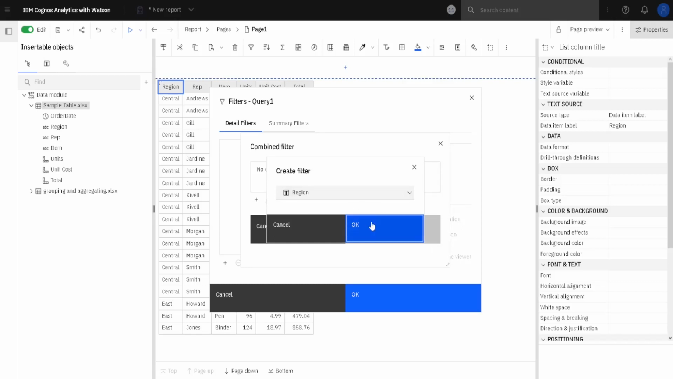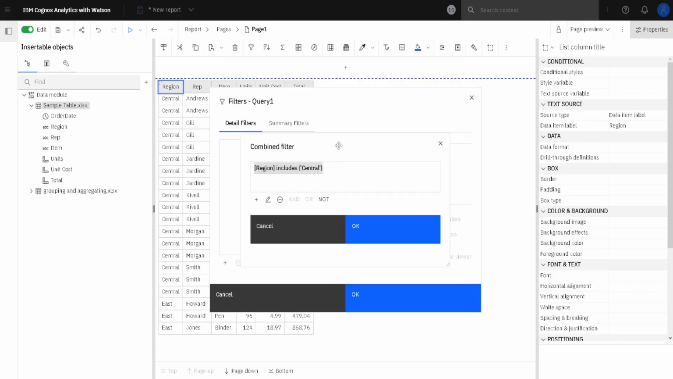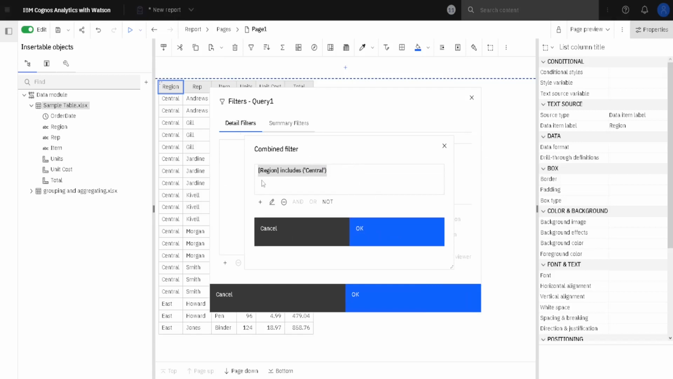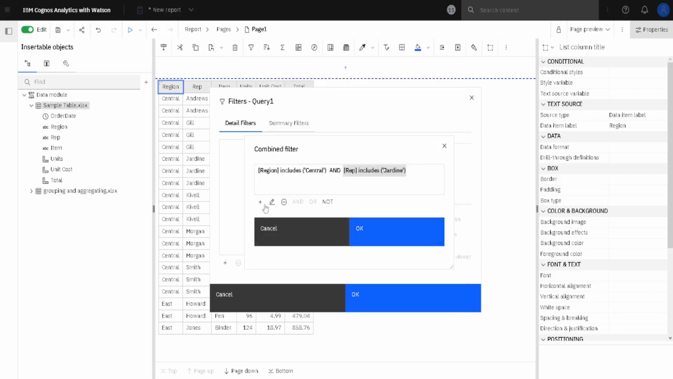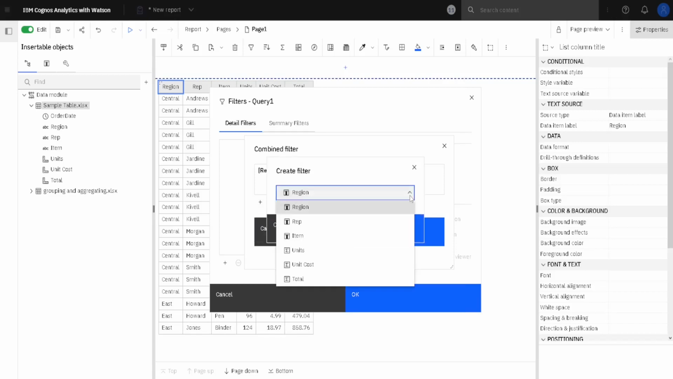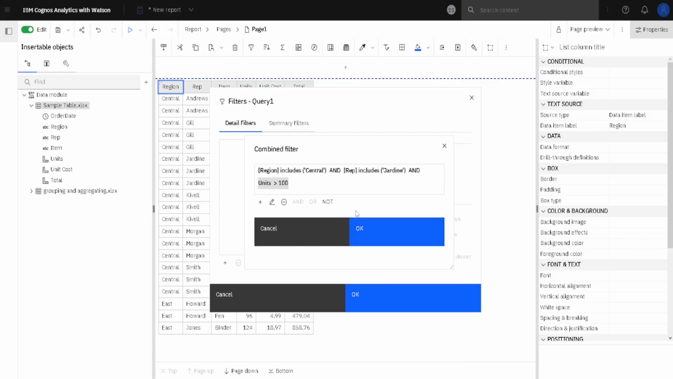I will select this column region, OK, and we will select central region. And now we have this new dialog. This new dialog will show us all of those simple filters, and then we can combine them by using these operators here. So I will add another simple filter by clicking on the plus sign. Instead of region, I will select representatives, OK, and we will select Jardine, OK, and again we will click on the plus sign. We will now select units, OK, and we will choose everything where number of units is bigger than 100.